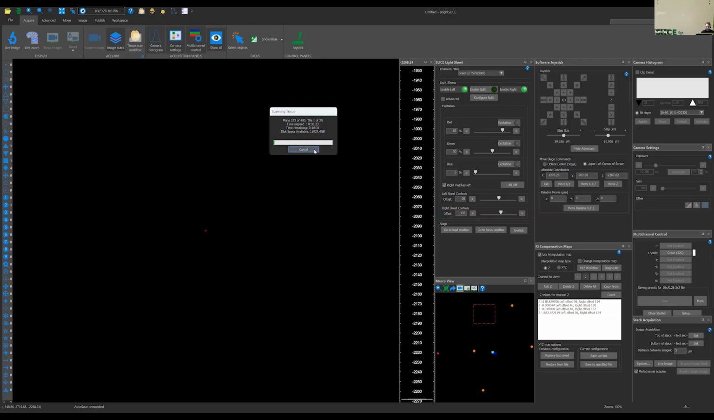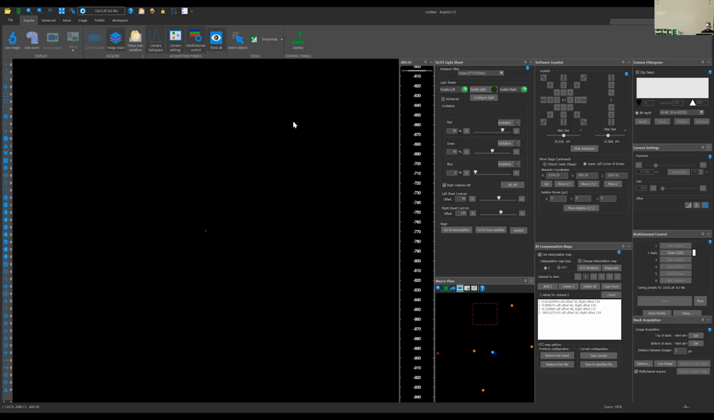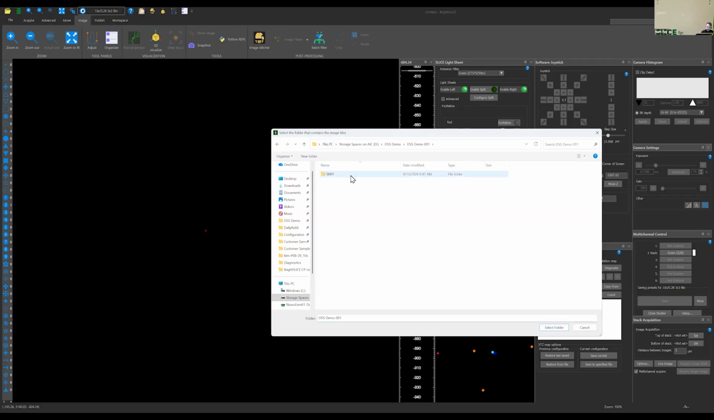So after that completes, we can jump into our image stitcher here. This is how we post-process our acquisition. I will jump into this sample here.